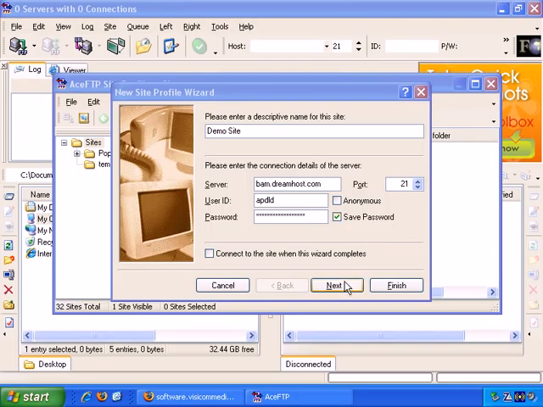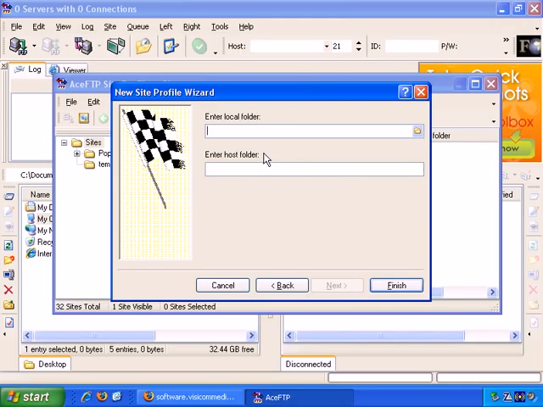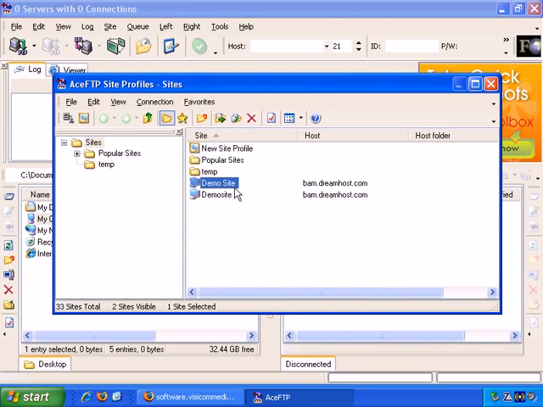And let's choose Next. Okay, here you can choose the default local folder. Local folder means a folder on your computer, or default host folder, which means a folder on your website. I generally leave them blank and just navigate to the folder I want manually. So let's finish. And okay, I've just added the demo site profile.